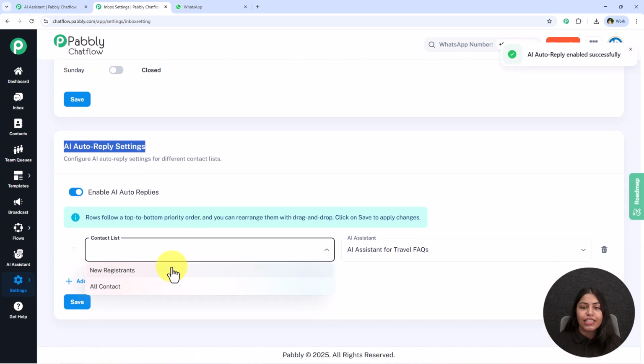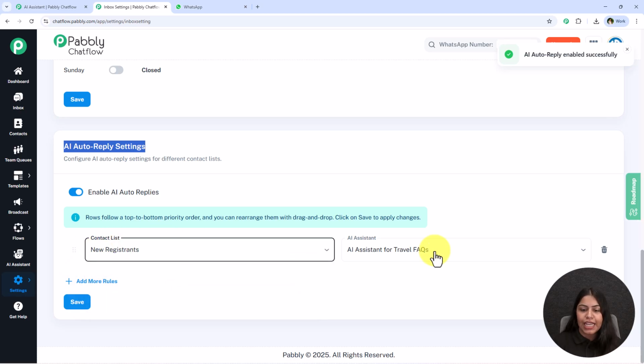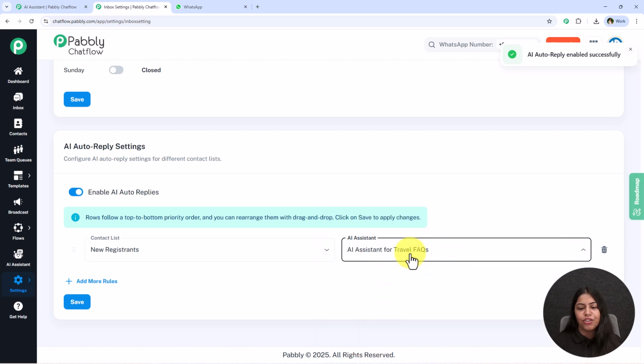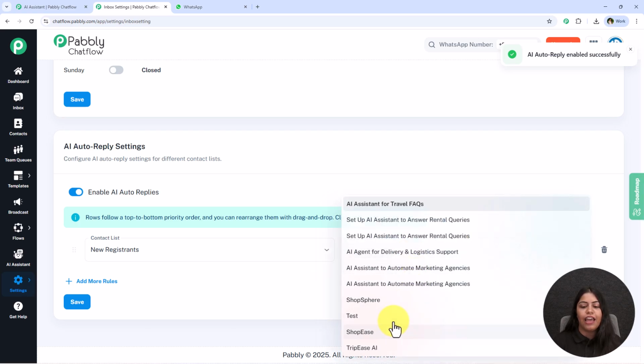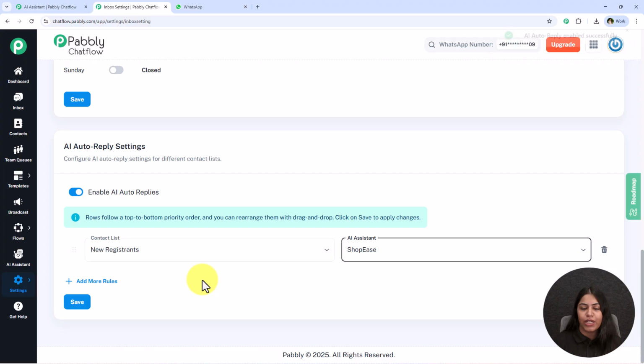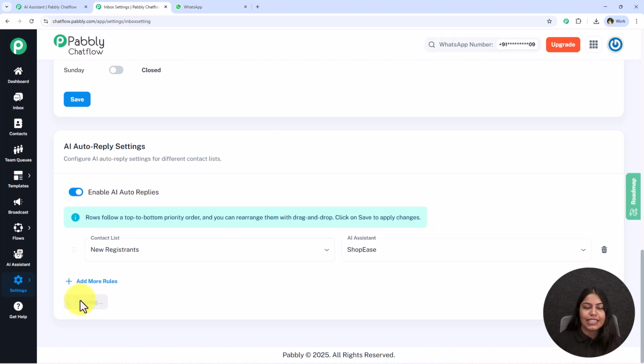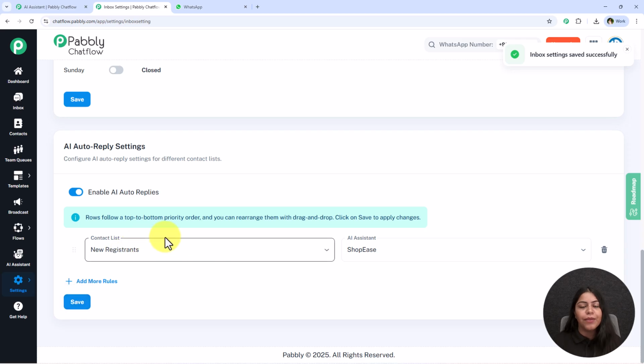Select the contact list you wish the AI to reply. So let's say I want that this new registrants should be replied with the help of AI assistant, and further on this right end of the site I can select the AI assistant I wish to reply to this contact list. And once I select the AI assistant and the contact list, I can click on this save, and automatically whenever any contact in this list is going to message me, automatic reply will be sent towards that user using the same AI assistant which I have selected.